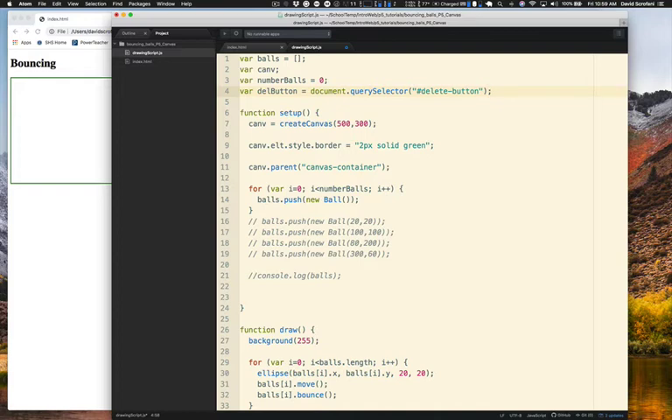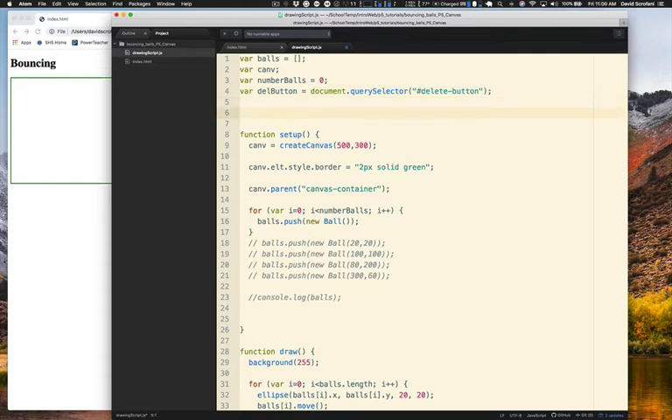And then I can add an event listener to it at some point. Let's do that next. So right here, we'll say deleteButton.addEventListener, and we'll just say click on the button, and then we have to call some function, some handler or callback, whatever you want to refer to it as, that will trigger when the button is clicked.